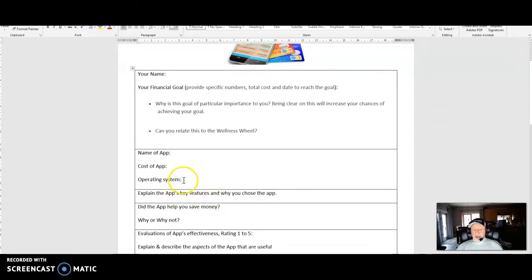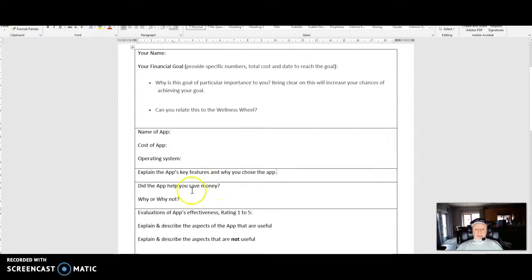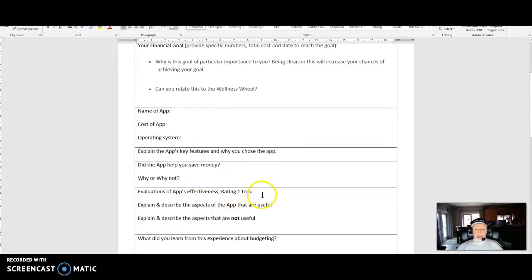Operating systems for Androids are typically Microsoft, could be all kinds of alternatives, and if it's Apple-based, it would be a Mac operating system. Explain the app's key features and why you chose the app. You do it here. Do not do it underneath this chart. Did the app save you money? Why or why not? Evaluation of the app's effectiveness. Explain and describe aspects that are not useful.